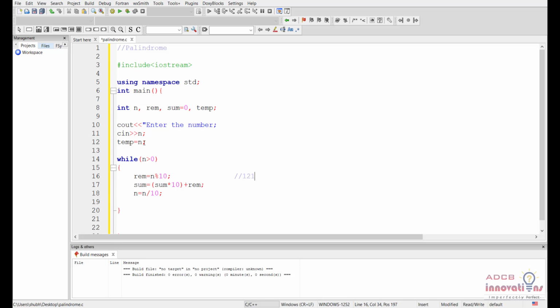Let's say we have 1 2 1 as our number, that is, n, input by the user. First of all, it is going to calculate the remainder, that is n mod 10. So 1 2 1 mod 10, the remainder will be 1 when we have 1 2 1 divided by 10, and the quotient will be 12. So the remainder is 1, and now sum, which we declared as 0 initially, becomes 0 into 10 plus remainder, that is 1, which is equal to 1.